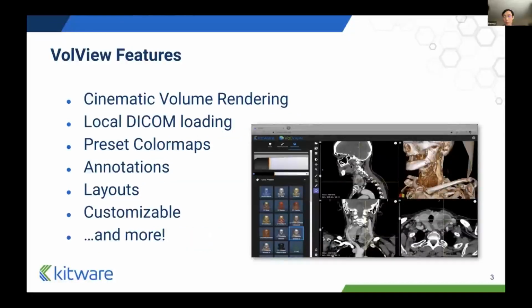Just a couple of notable features that exist in VolView. We have cinematic volume rendering, which is a high quality, high fidelity rendering of your volumes. We have completely local DICOM loading. I'll touch upon all of these in later parts of this slide. We have various kinds of color presets, whether you're doing MR, CT, ultrasound, or X-rays.